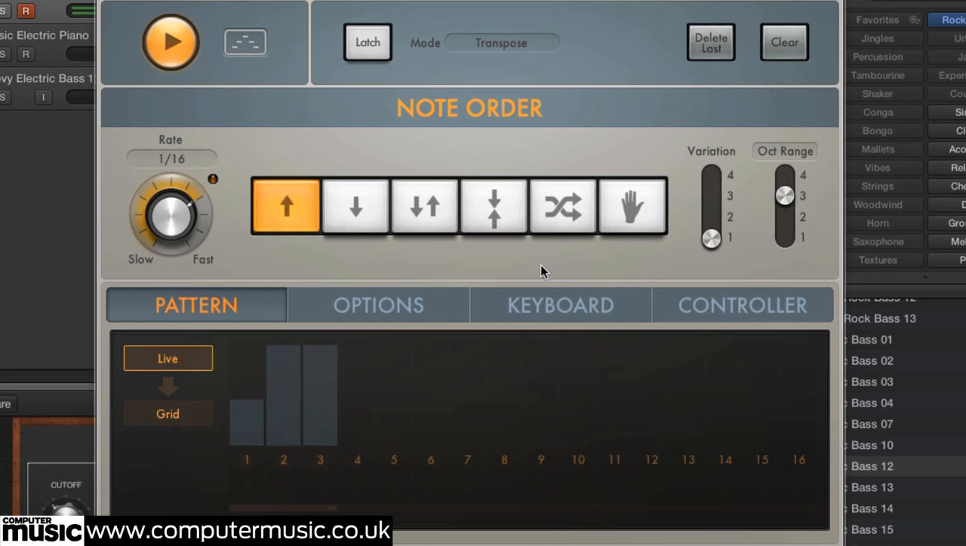So you got your normal upwards, downwards, up and down, converging, and this kind of shuffly one. And this option at the end means that the notes are sounded in the order that you play them.